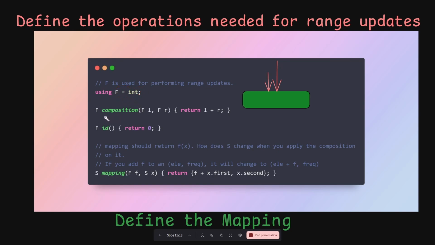Then we need to create a function called composition. Let me give you the interpretation of this function, what it gives you as argument and what it expects. It is basically saying that if you want to add a delta called L in your subarray, and you also want to add a delta called R in your subarray, can you tell me just one single delta that I need to add so that I don't need to maintain both of these values?